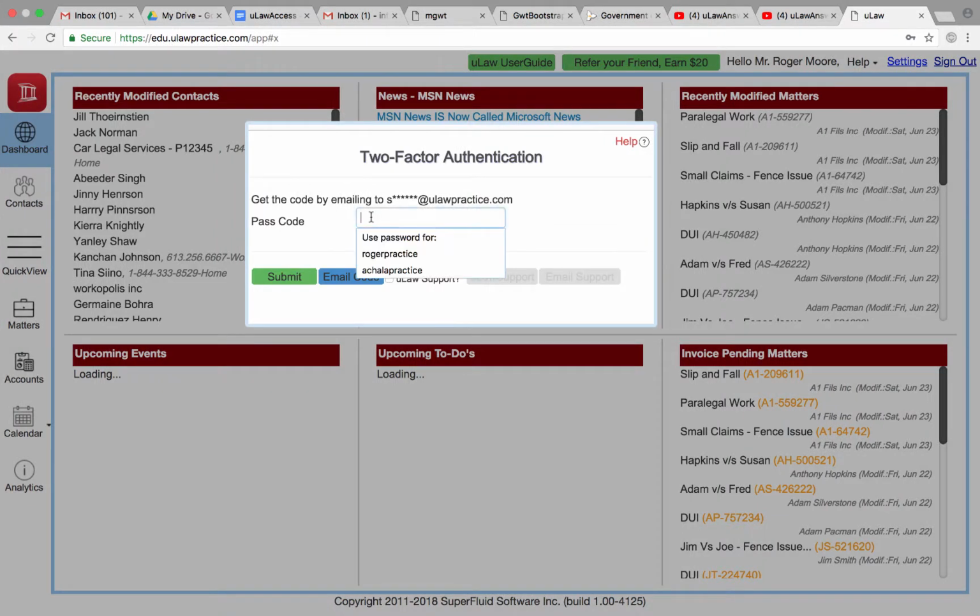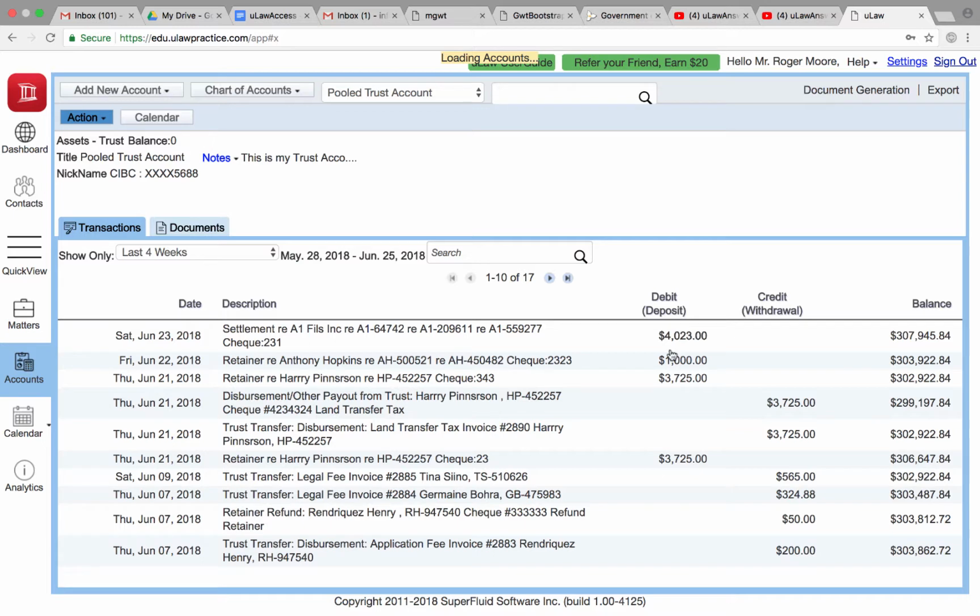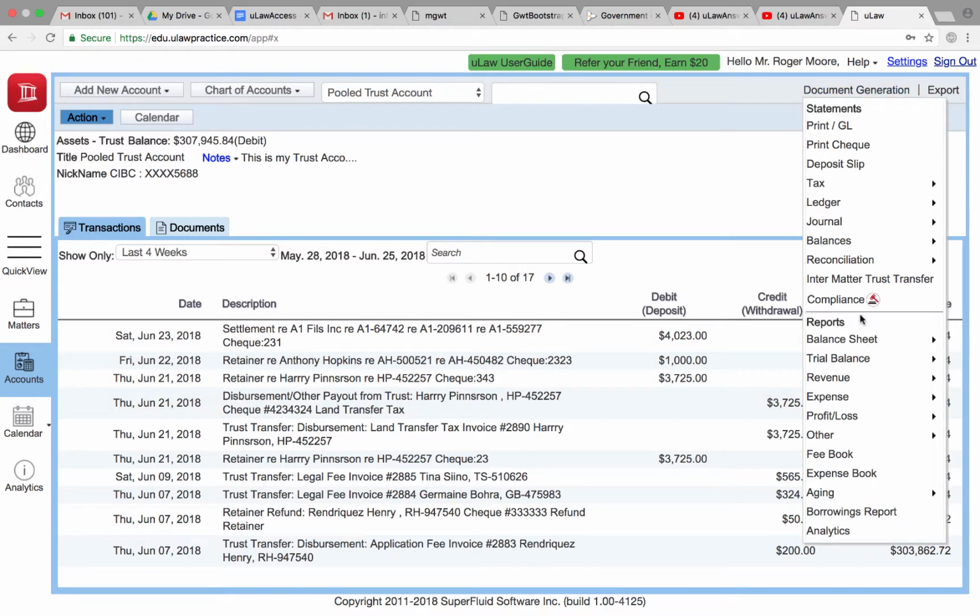The question that we've been asked is what is a balance sheet and how do we do it in uLaw? To do that, you would go into the accounts panel, click on document generation, and you can do the balance sheet here. There's a detail, category, summary, and date range. I'll talk about detail and date range in this video.